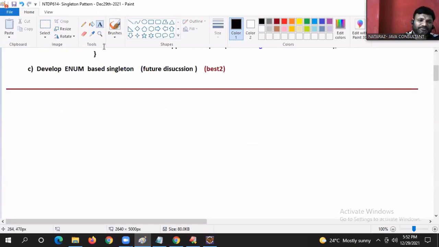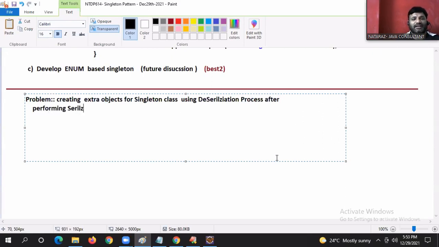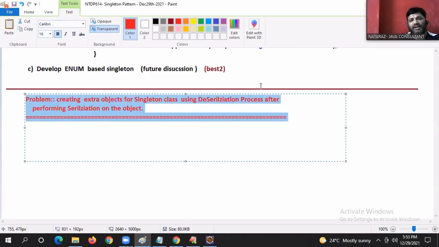Right, boss. Now tell me the problem: creating extra objects for a singleton class using the deserialization process after performing serialization on the object. This is the problem we are having, guys.